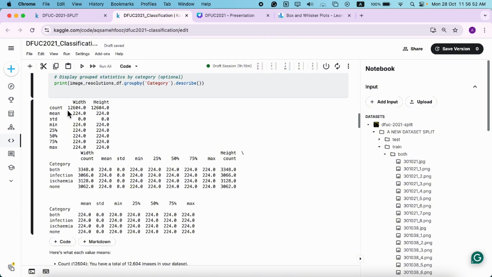So here you can see that the total number of images that we have is 12,604. The mean width and height of the images is 224, 224, meaning that we have images of size 224 by 224 in the data set. Next, the standard deviation is 0, meaning that the images are of the same size in the entire data set. If the image resolution is varying within the data set, the standard deviation value will change. So this provides us with an indication of whether the data set is of the same size or not.